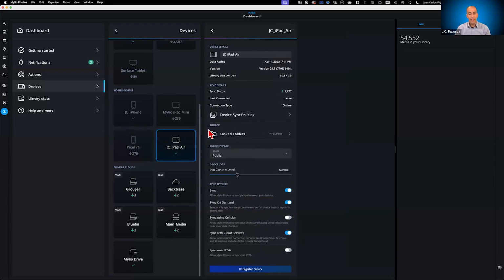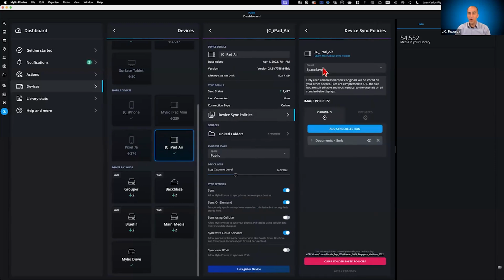My iPad is designated to be something we call Space Saver. Space Saver is Mylio's way of taking a photo and showing you a full version of that file that is very close to the original resolution, but taking very little space. Let me show you an example of this.